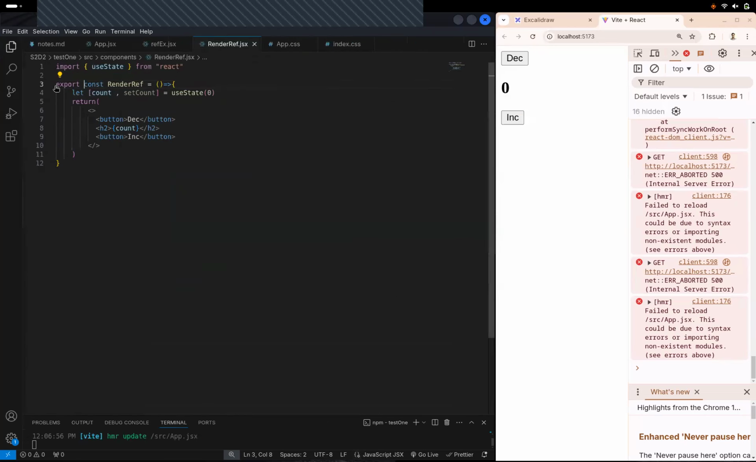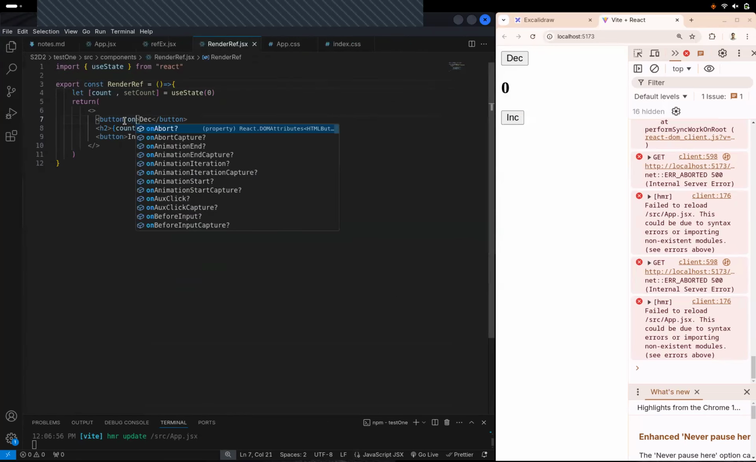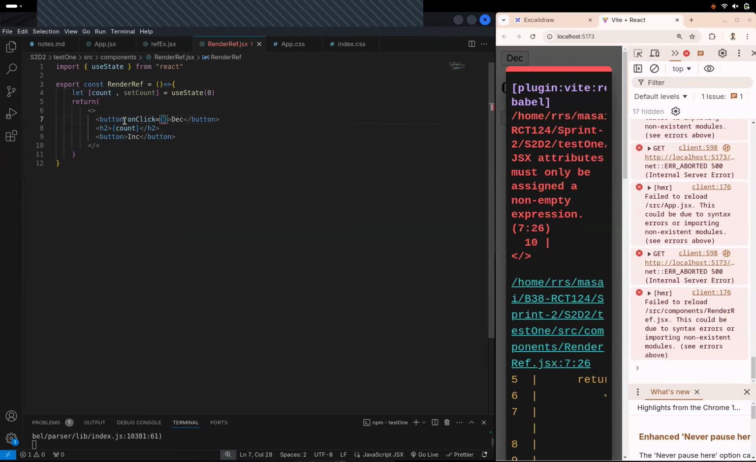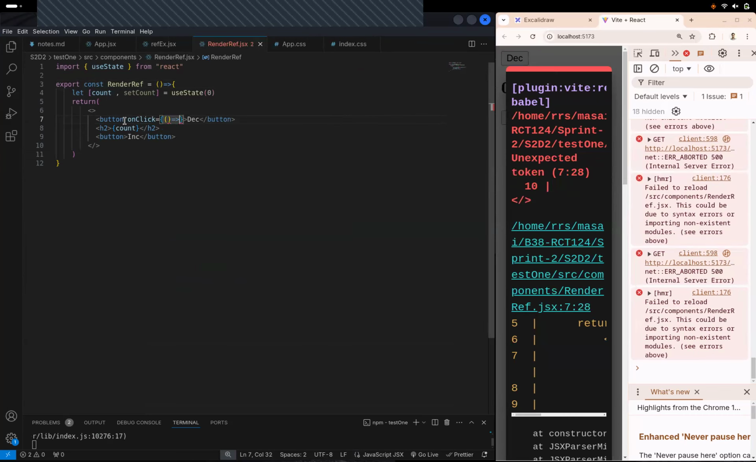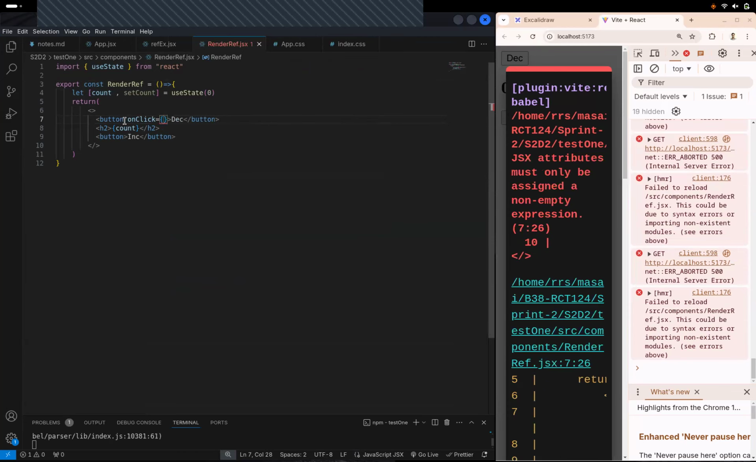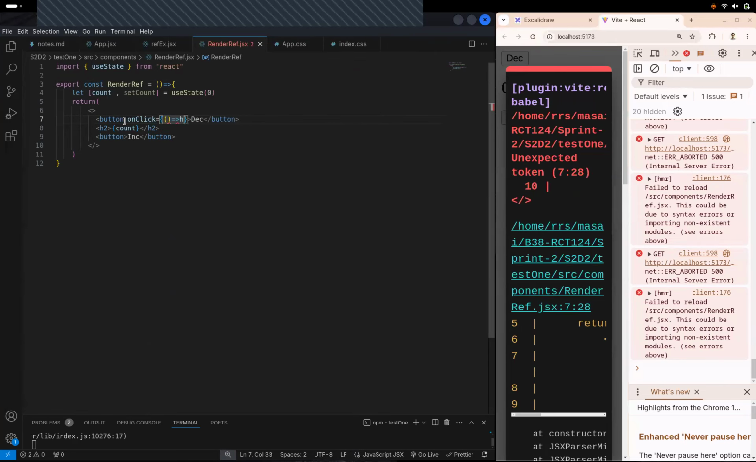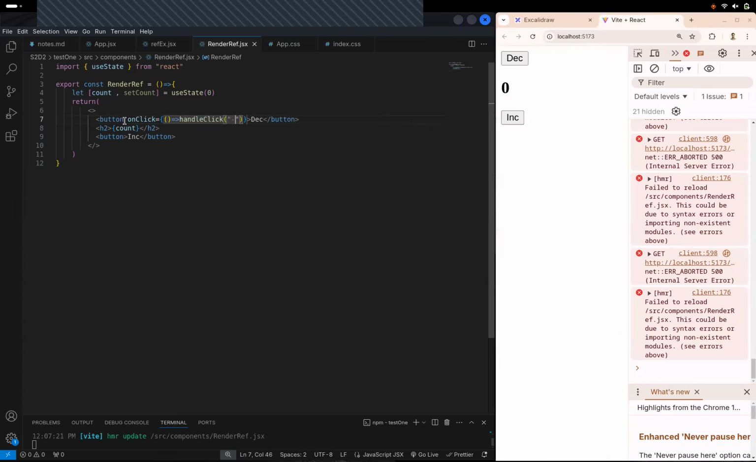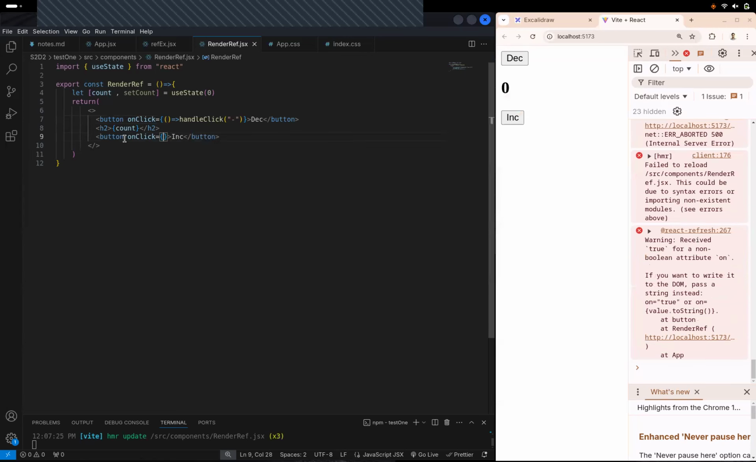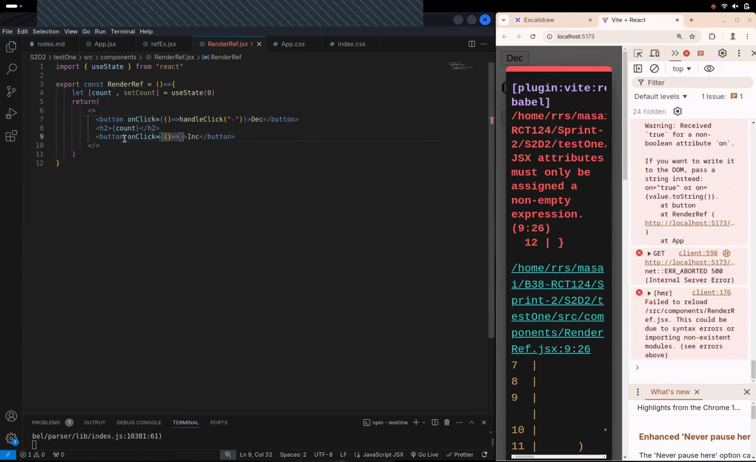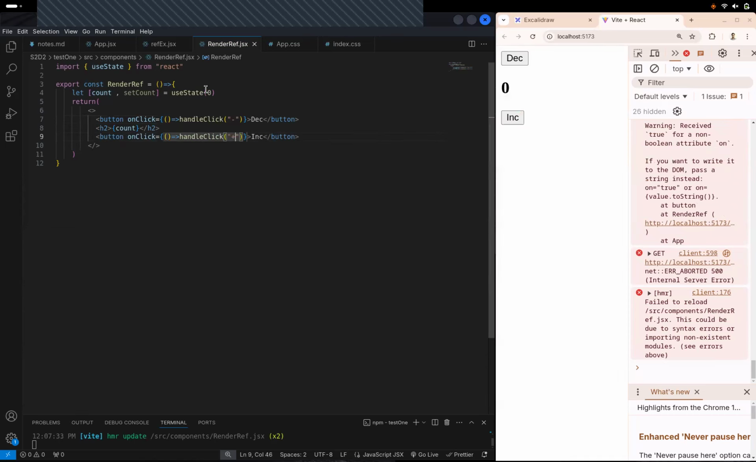Now let's go back over here. Let's attach that. So let's say on click, and what I want to do on click is I want to run handle click. Let's do it a bit different. Let's run handle click, and over here we're gonna pass a minus, and over here again the same thing on click. This will be handle click, and over here we are gonna send a plus, right?